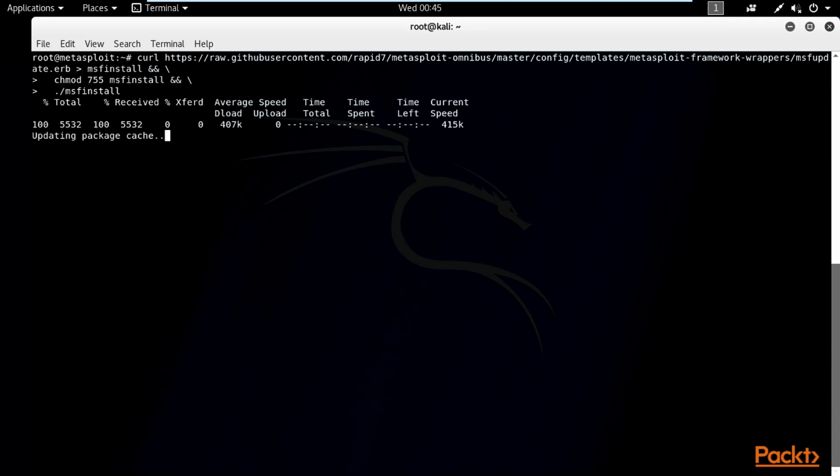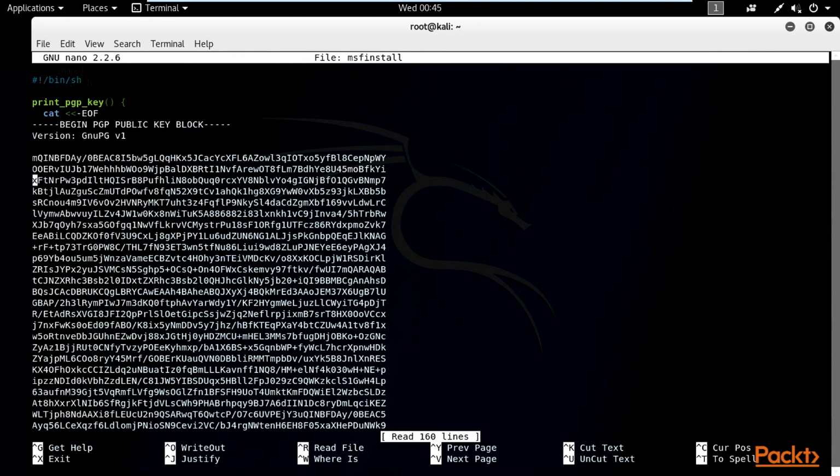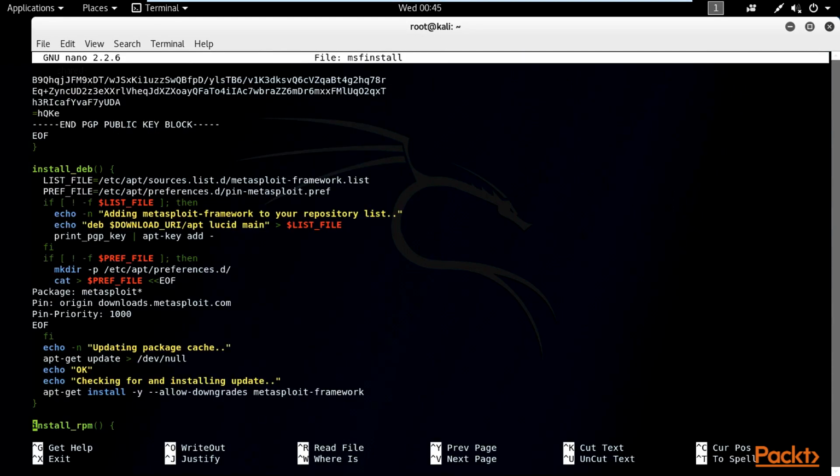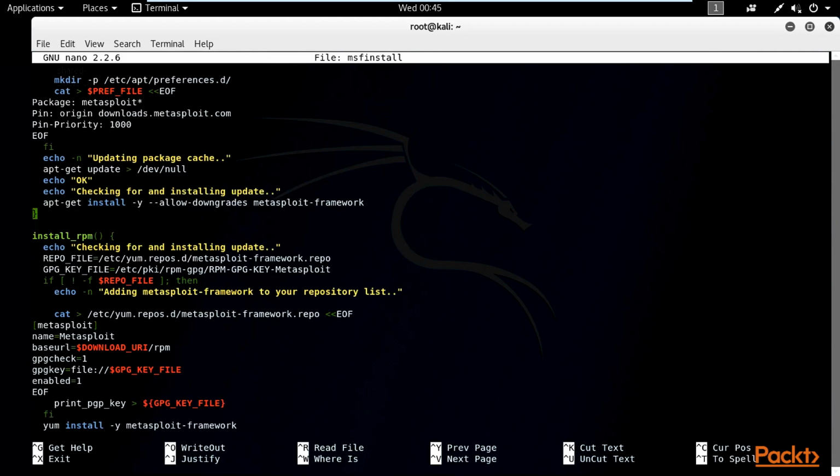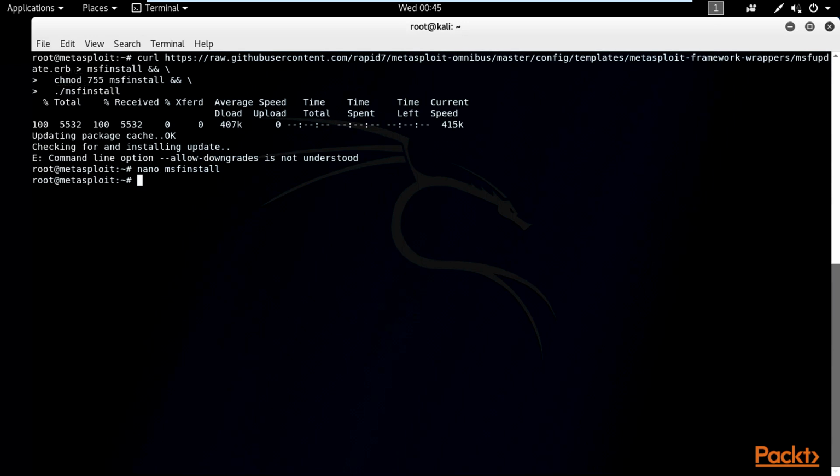So this will download the script and try to install. After that, the installation process will be refused because the online environment is different from your local environment. What we have to do is just modify the MSF install script. So you have to go to this line and make sure to omit this one. Then you save the change with Ctrl O. To close it, Ctrl X. After that, we execute the script again.